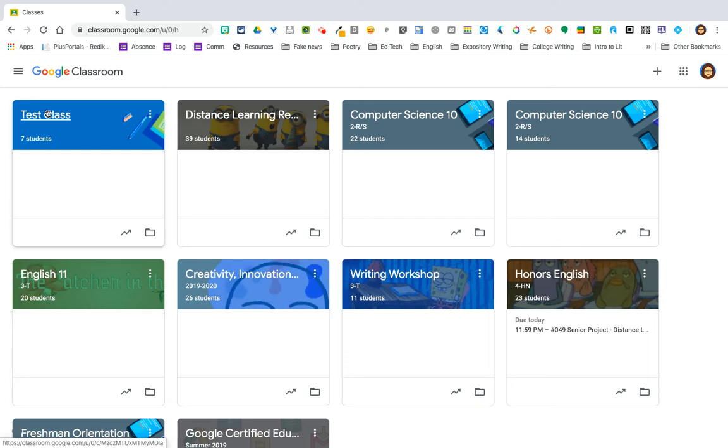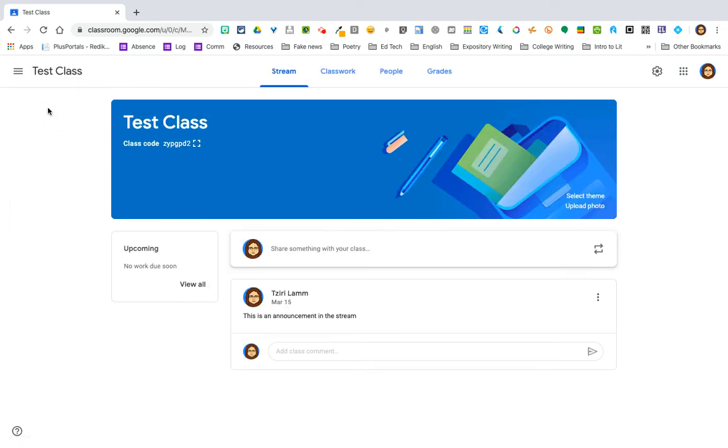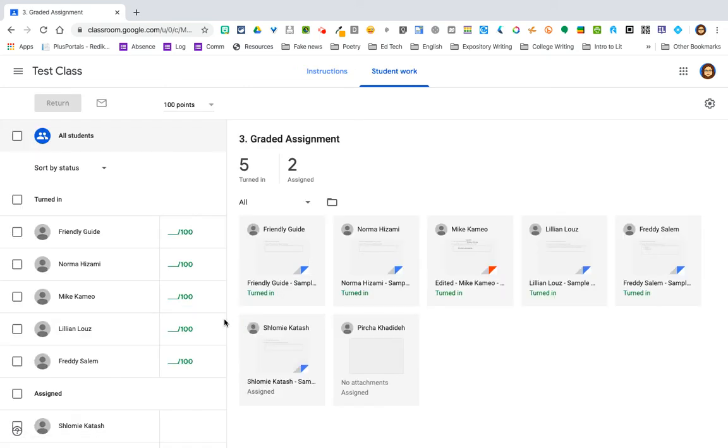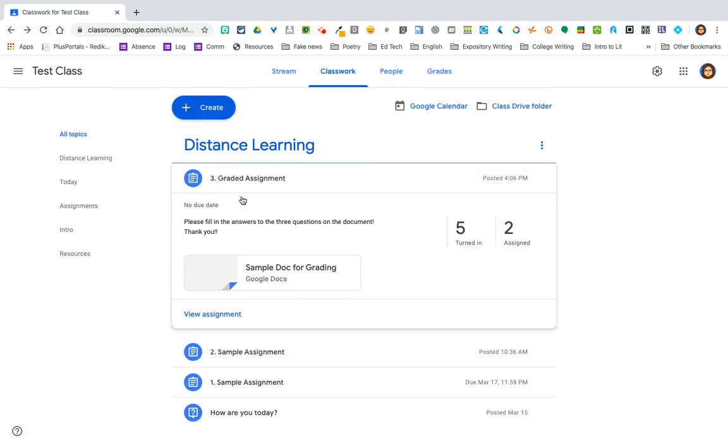So I'm going to go into this test class, and a giant thank you to the students who kindly volunteer their time to not only join my class, but also to put answers in the document that you are about to see. So over here, I created an assignment, I put instructions, I put a document following the guidelines that we discussed earlier today. And now I'd like to go and grade my students' work.